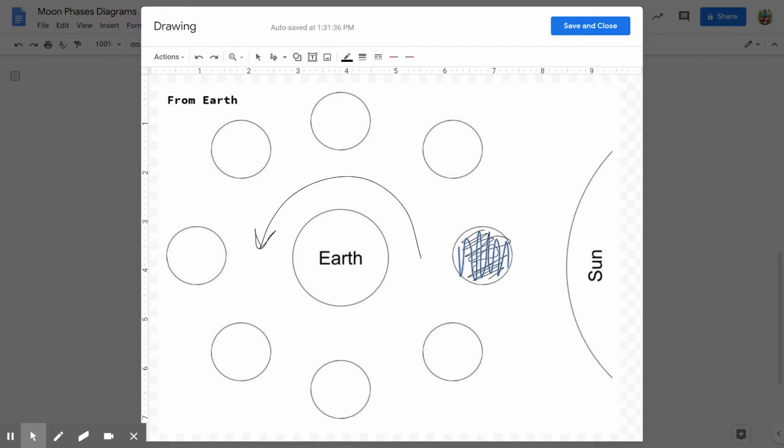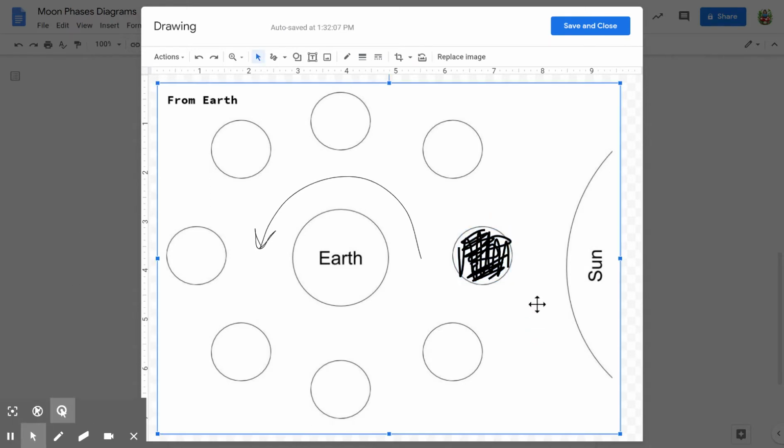All right. So again, I'm going to come up here and I'm going to make that line just a little bit thicker so I can see it better. Oh, I need to do the other line too. All right. Now that I have made that line a little bit thicker, it's easier to see it. That is my new moon phase, so the whole thing is dark.